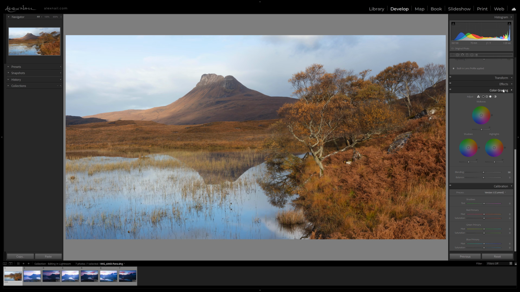Next up, it's color grading, which unsurprisingly is for color grading your images. This is a new introduction to Lightroom, I think it was introduced at the end of last year. And the idea here is that you can recreate various aesthetics that might be associated with film photography or even film cinema.